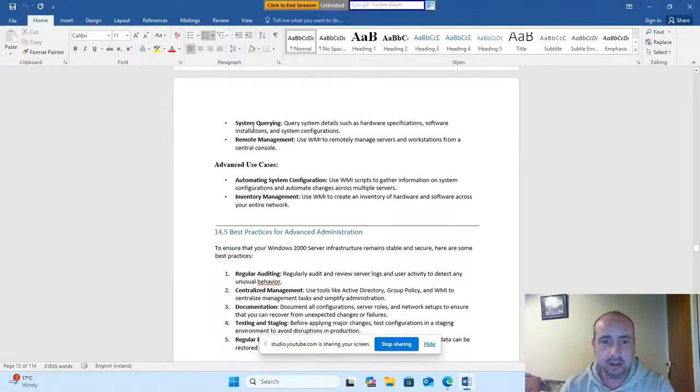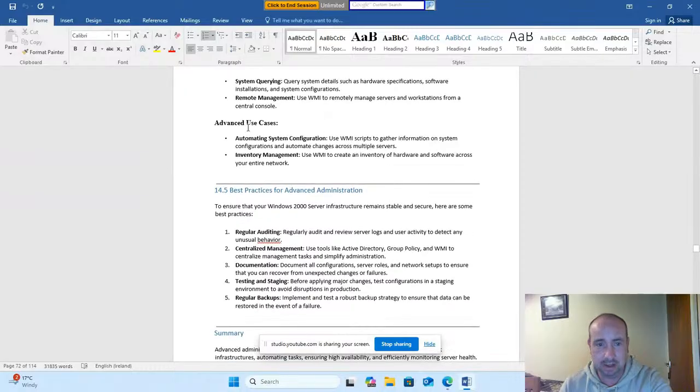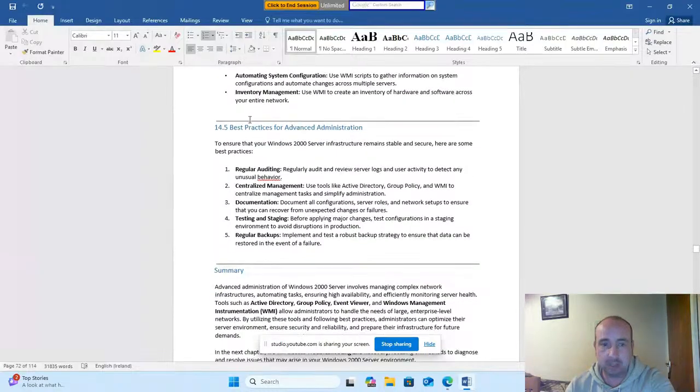Key features: system querying. Query system details such as hardware specifications, software installations, and software configurations. Remote management. Use WMI to remotely manage servers and workstations from a central console. Advanced use cases: automating system configuration. Use WMI scripts to gather information on system configurations and automate changes across multiple servers. Inventory management. Use WMI to create an inventory of hardware and software across your entire network.